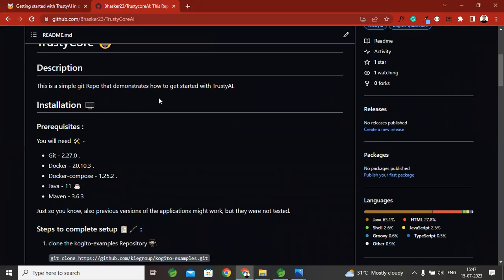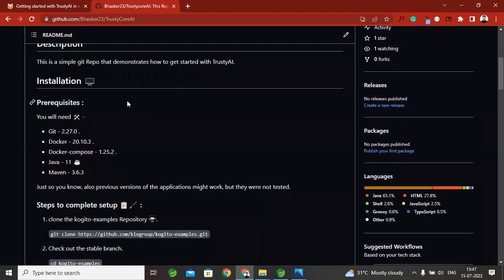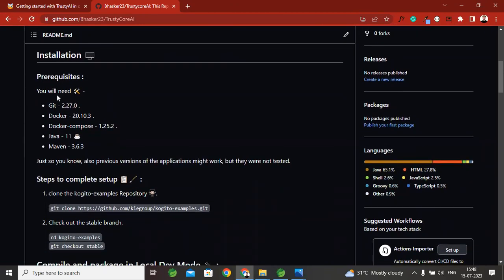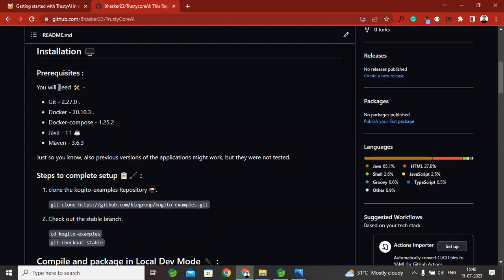In the description I have shown how you can get started with Trusty AI, and for the installation process there are some prerequisites that you will need: Git, Docker Compose, Java, and Maven, and some of the various versions that might be required. The previous versions might work, but those are not tested. So make sure you have the appropriate version to get started with Trusty AI.